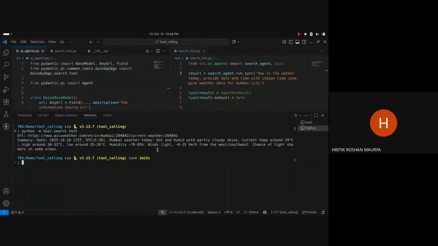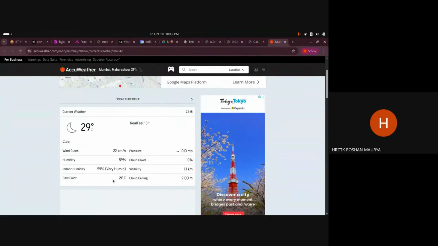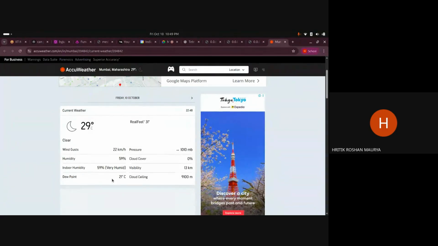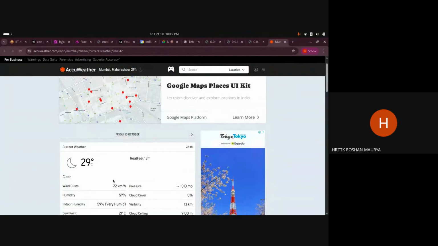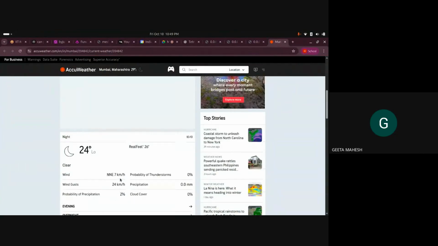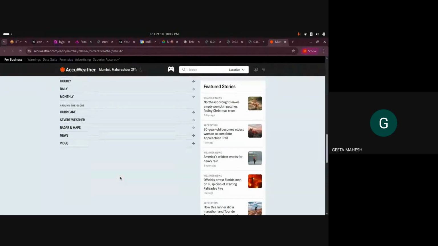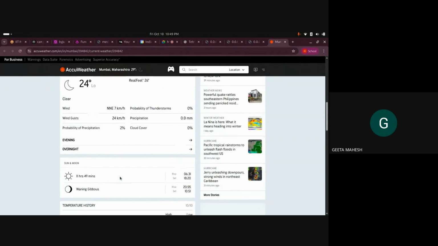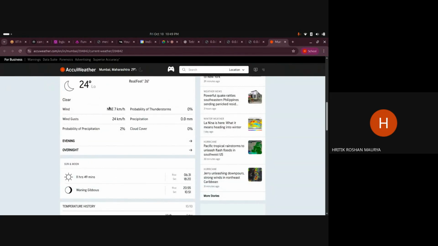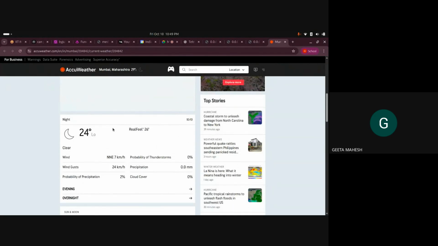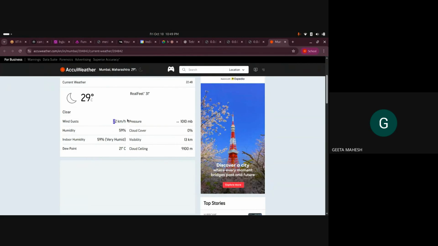What more data has it given? Humidity is 70 to 85%. Wind is light, 8 to 15 kilometers, west to southwest. Where is the wind information? It is down, sir. 22 kilometers. Oh, I'm not getting the wind. Oh, here. No, up. One more up. Yeah, wind gust 22 kilometers per hour. So the data it is giving is correct, and it is giving the correct URL, right?